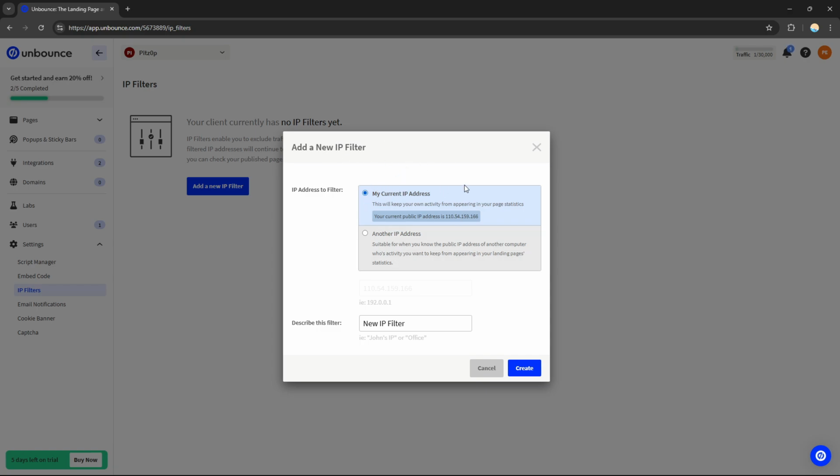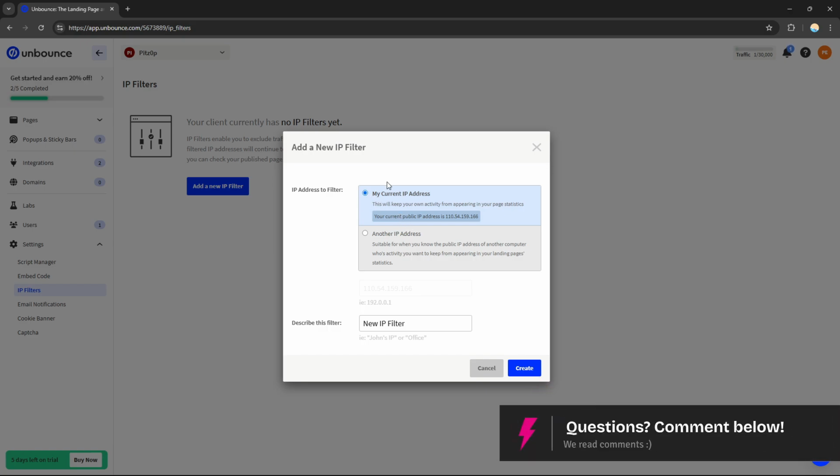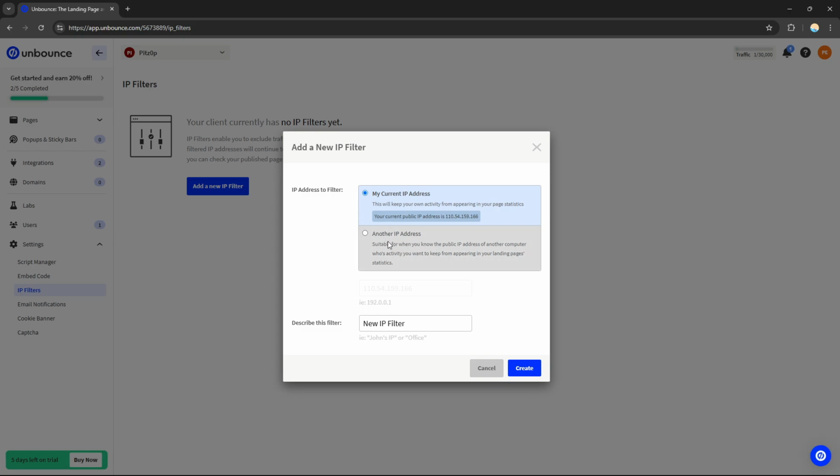You have two options. Use your current IP address, which is automatically detected by Unbounce, or manually add another IP address you want to filter out. You can also add a short description or name for the filter to help you identify it later. After entering the details, click Create.